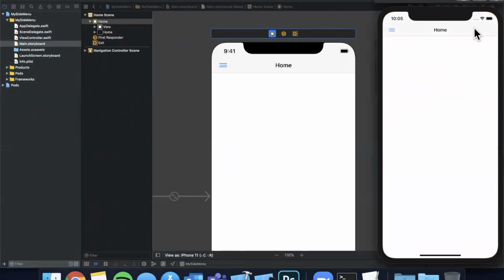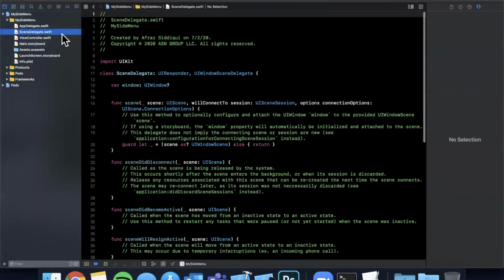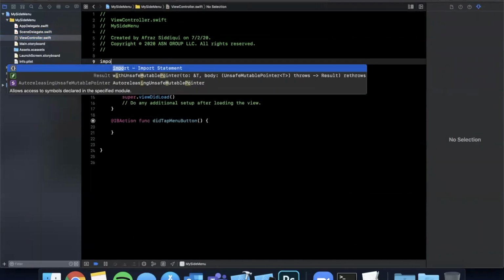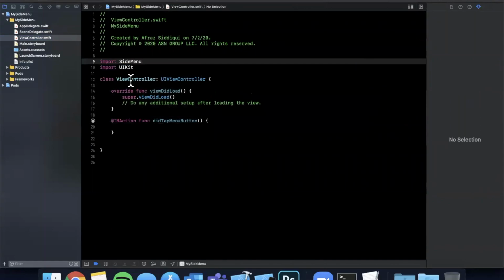The rest of it is code, and it's pretty simple. So there is our button. Obviously tapping it, nothing happens yet. So let's go to the controller. The first thing we want to do to use the framework that we brought in is import it. So it's called SideMenu.